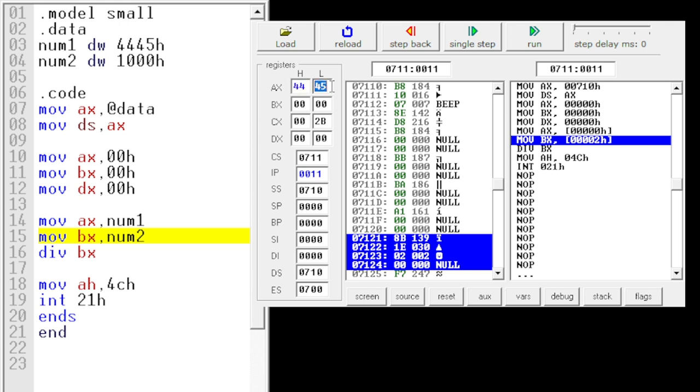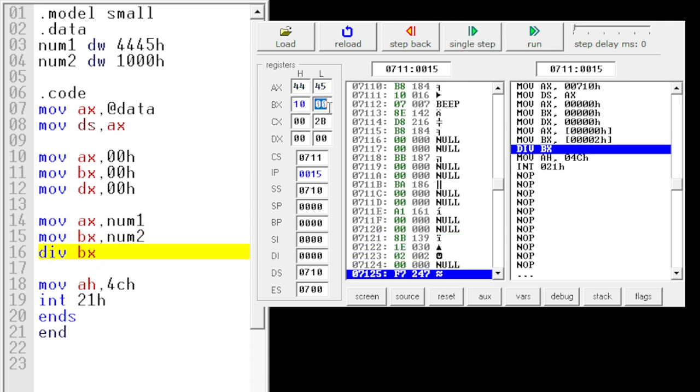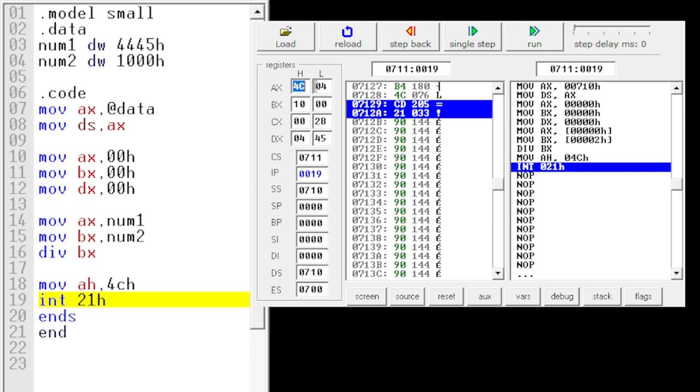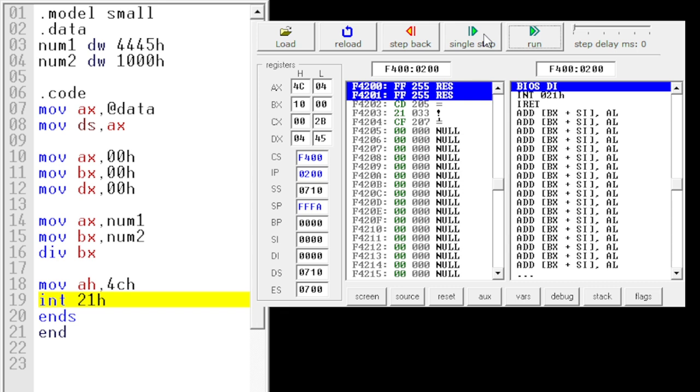Now our contents of BX will be 1000. Now we are performing the division instruction, that is DIV BX. So whenever we are performing this instruction, our quotient will be stored in our AX register, that is 0004, and our remainder, that is 0445, will be stored in our DX register. And with the help of INT 21H and MOV AH, 4CH, we are terminating our program by calling the DOS interrupt. So see here the value of AH will be 4C and we are calling here INT 21H to terminate our program.